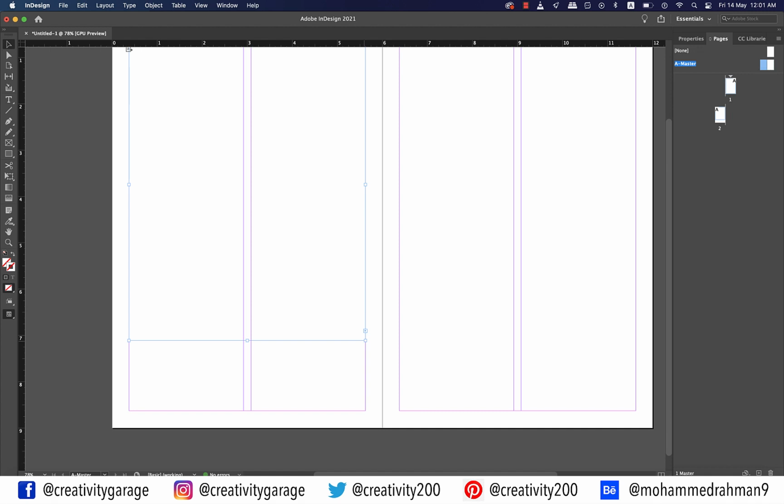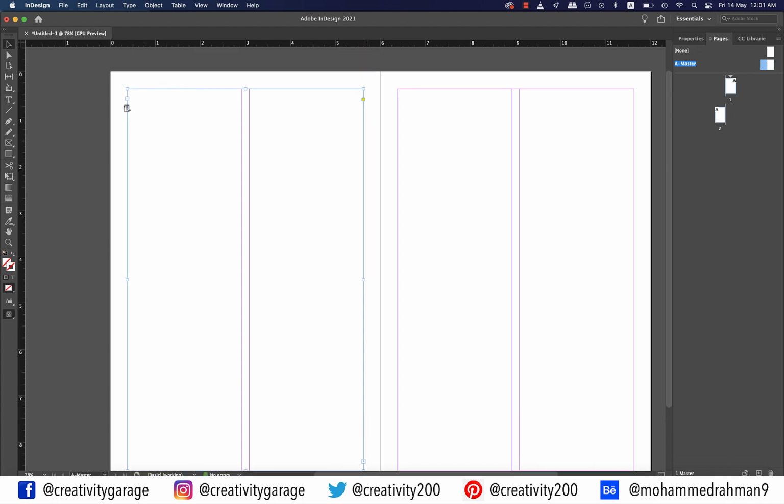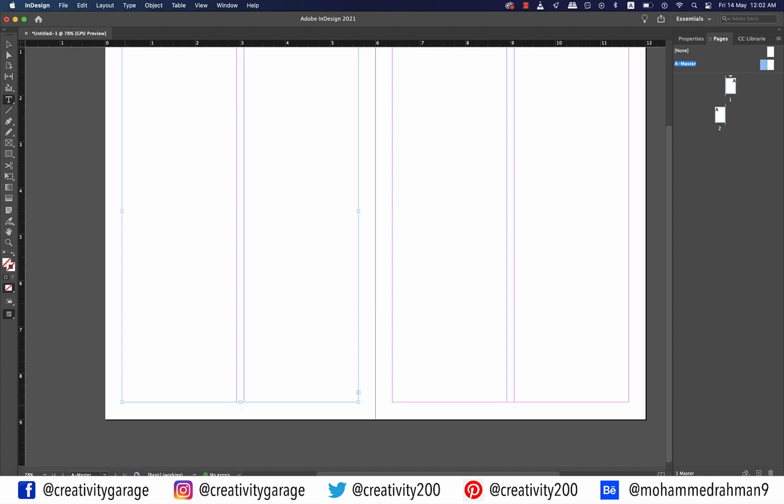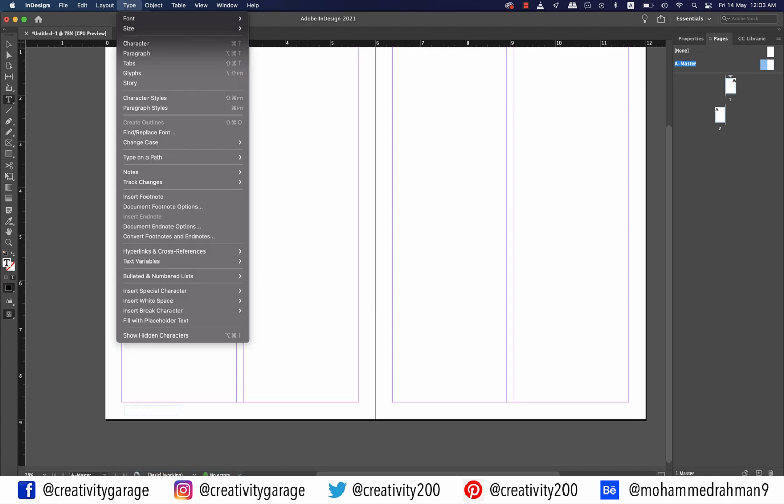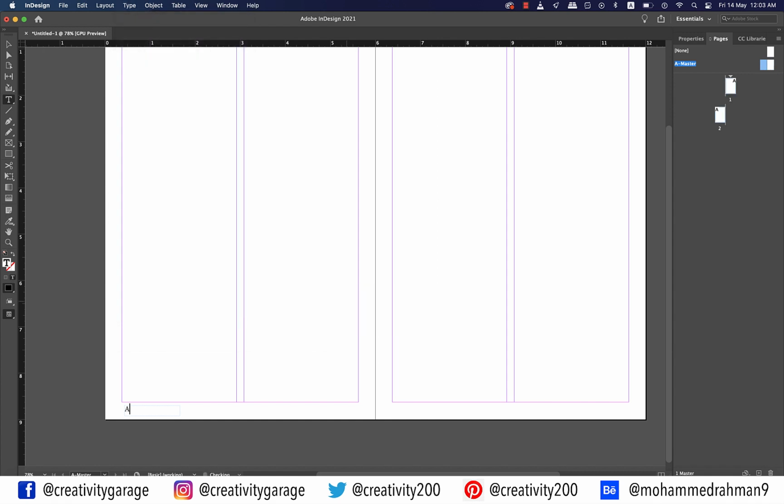Now let's add page numbers to our document. Adding page numbers is not like how we add page numbers in MS Word. It's slightly different but very simple. Let's grab the text tool and make a text box in here, and then go to Type, then Insert Special Character, then Markers, and then Current Page Number. The moment you do that, you'll find the letter A assigned to it.